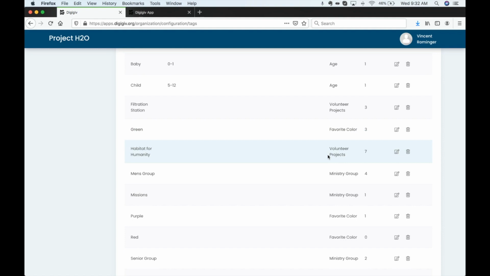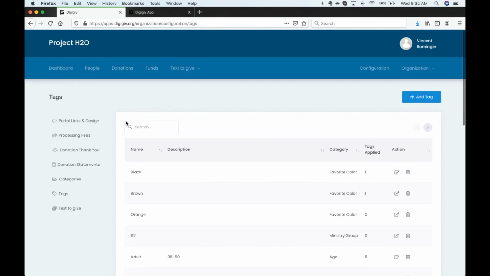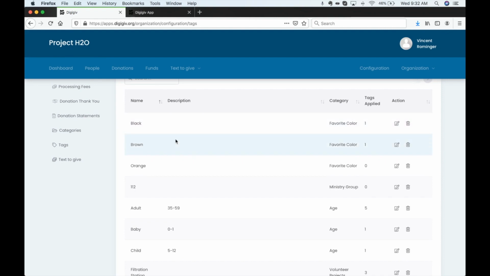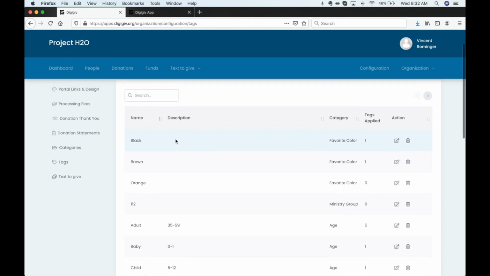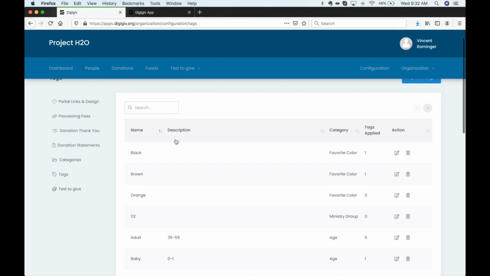You can see exactly how many people are involved in what, and you can cross-reference those again inside of our people's section here based on the tags that you have signed up. Very easy to use, very powerful, very intuitive, and we're so excited about this tool here.